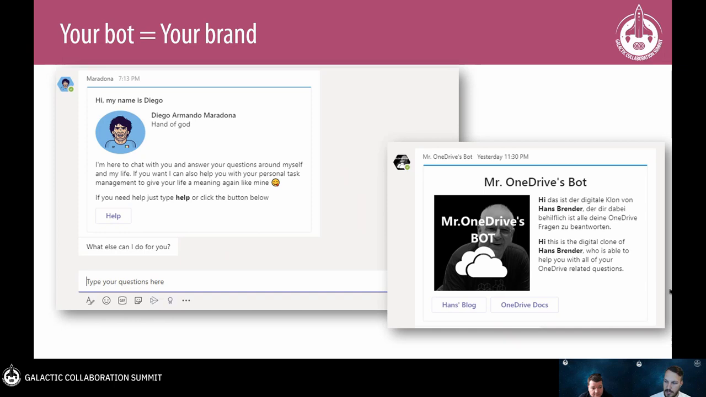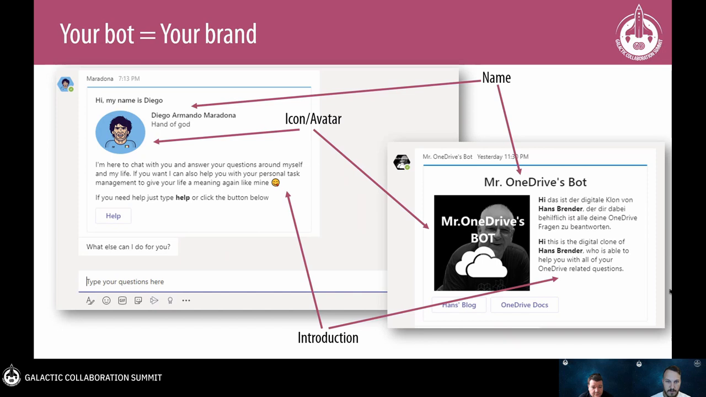And a brand usually has some key aspects. So it has a name. In most cases, you have, let's say, an icon or an avatar. And you also need to think about how this bot or this brand will introduce itself to whoever is going to use it. So, for instance, if you introduce a chatbot within your modern workplace for your colleagues and coworkers, the first thing you should do is to actually let the bot introduce himself or itself to the end users.